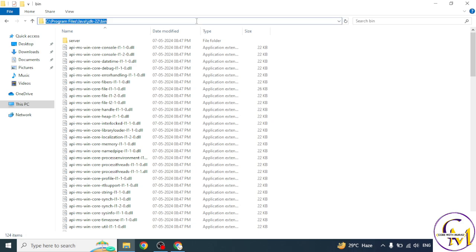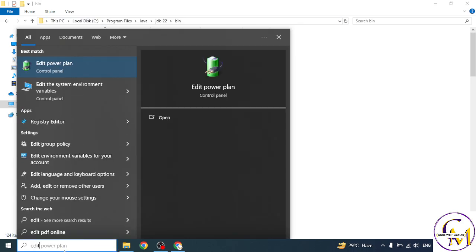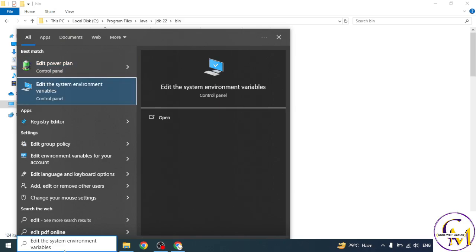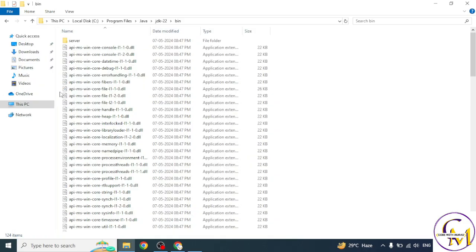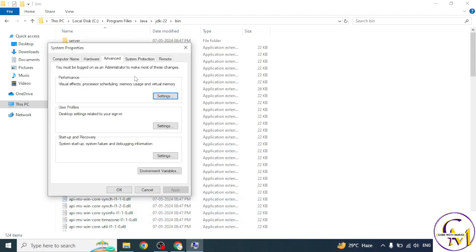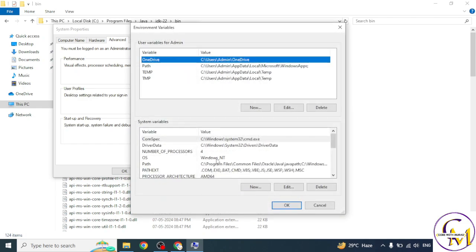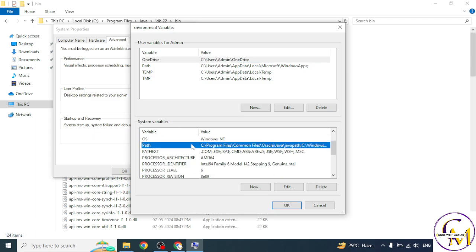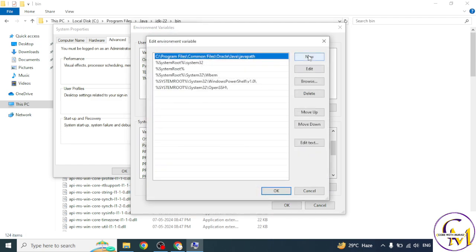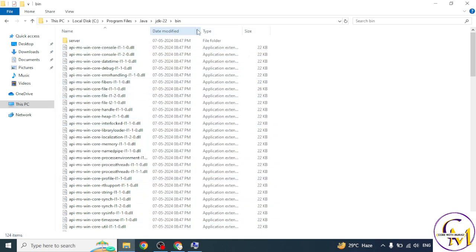I'll simply copy it. Okay, copy, and now here in the search option write edit system environment variables. Double click on it and open, and here we will be able to see environment variables. Simply click on it, and here we have got two options: user variables for admin and system variables. In the system variables, search for Path, double click on it, and after that click on new and just paste the path which you have copied from here.